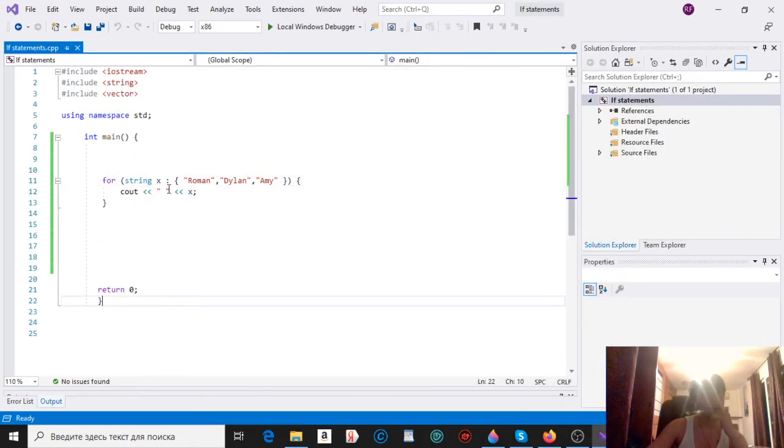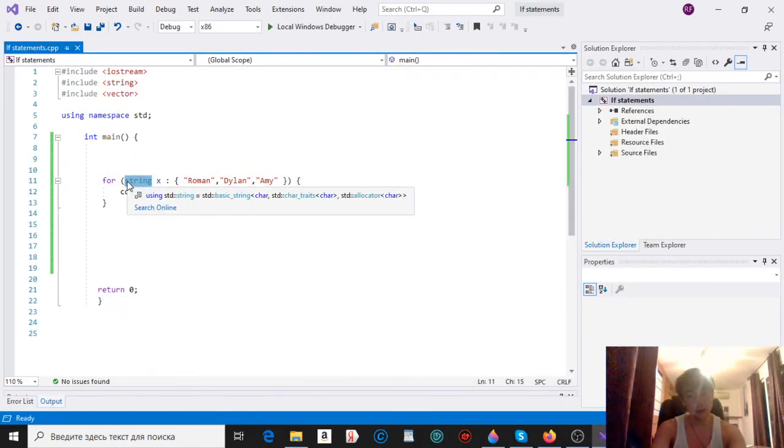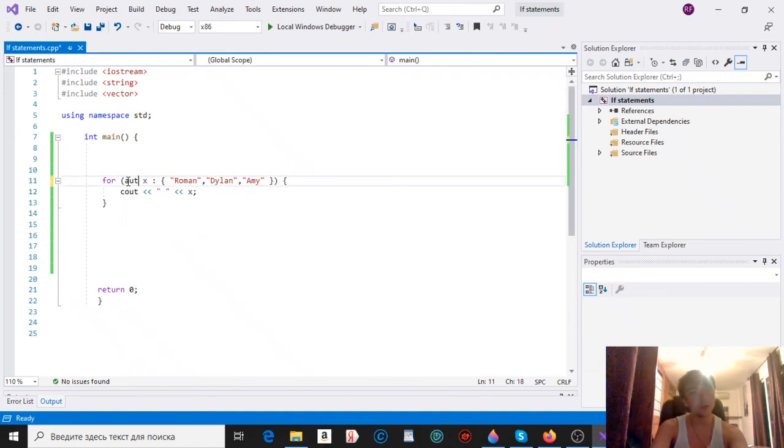Alright. So that will pretty much wrap it up for this tutorial. I hope you enjoyed it. Obviously it was very short, but yeah, very straightforward. This is basically how you use range-based for loops.